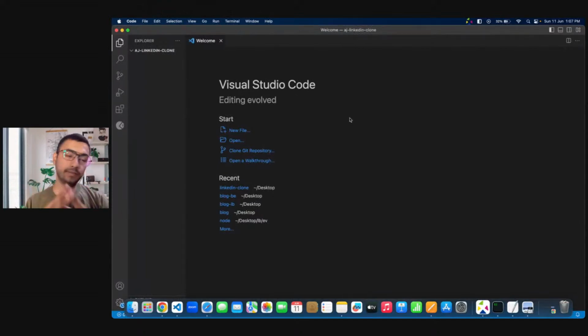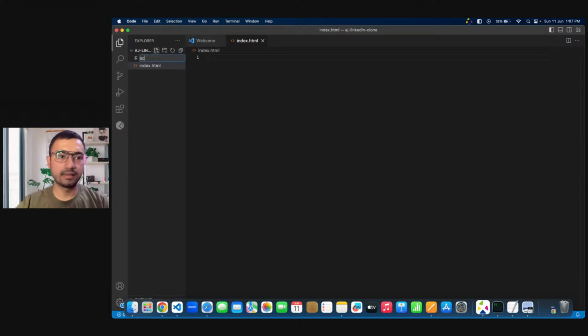So guys, inside this folder, we need to create two files. The first file is index.html. The second file is script.js.